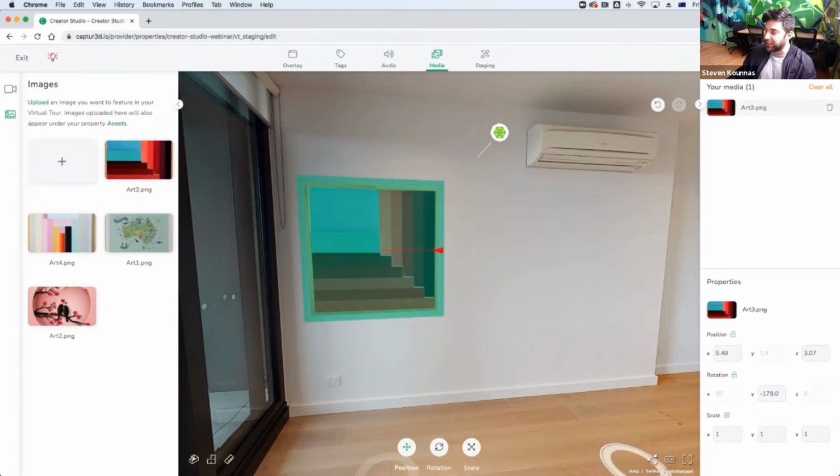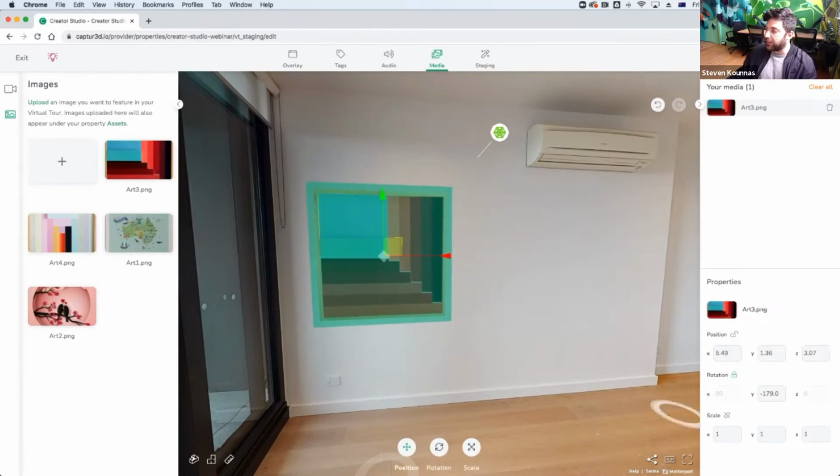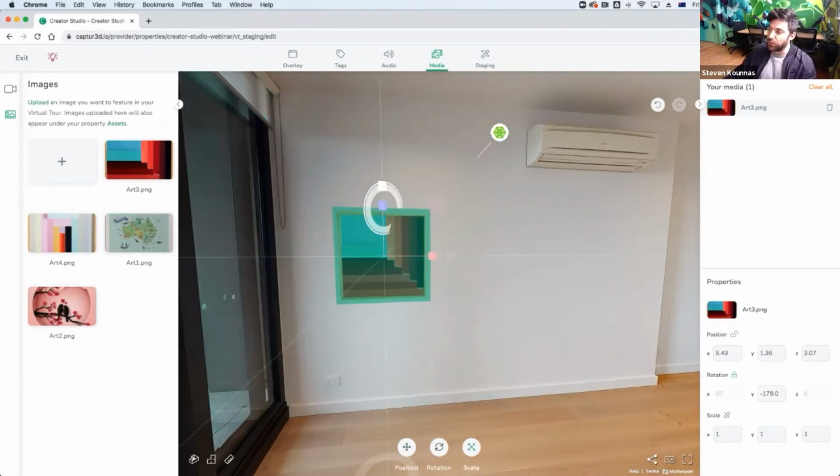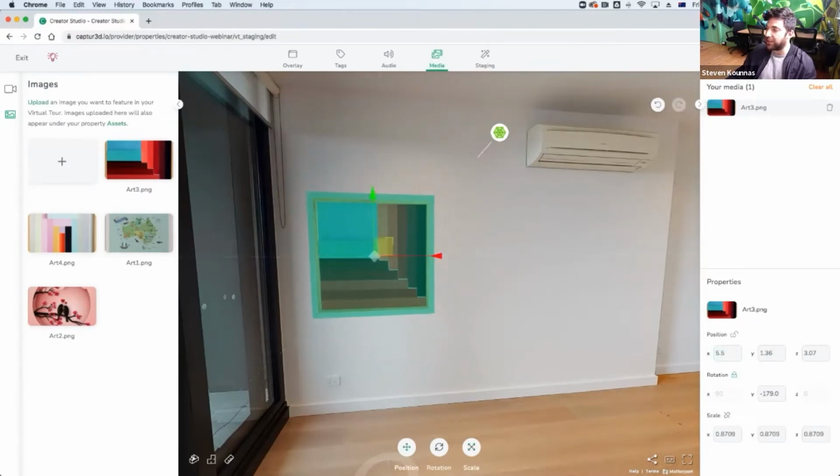Just like with virtual staging, I can change the positions. I can move it up and down the wall. I can move it left and right, obviously, and I can scale it. And so if I was to look at the scale side of things, I can make it bigger or smaller, depending on how I'd like to fit it. I'm trying to fit four artworks into these walls here, so I'm going to make it about that size.